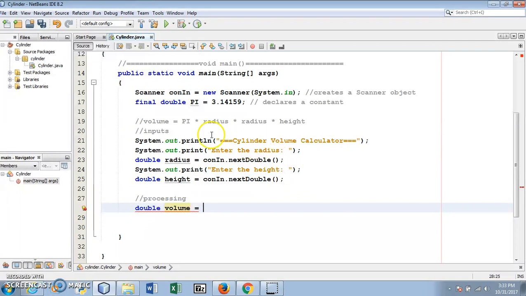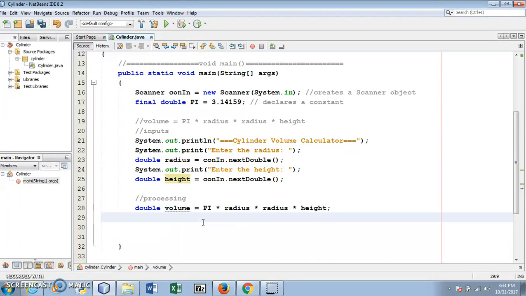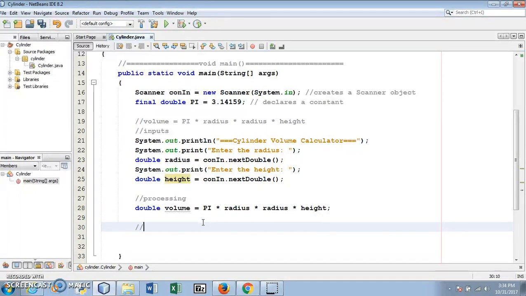Oh, I need to declare pi, don't I? Oh, I did up there. Okay. So pi times radius times height. Okay. And then I can print out my answer, or output. This will be my outputs.